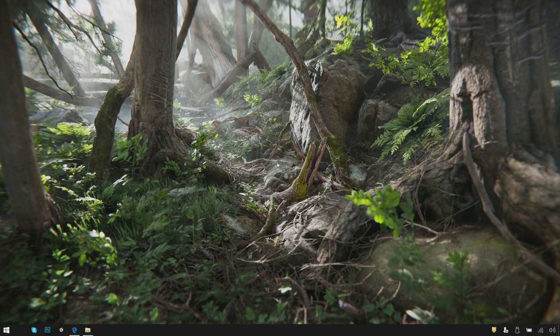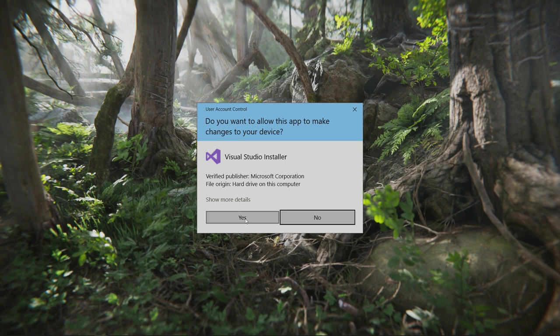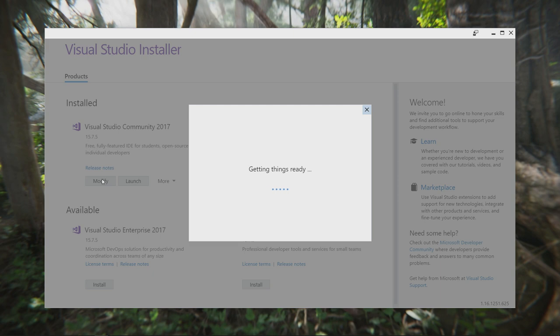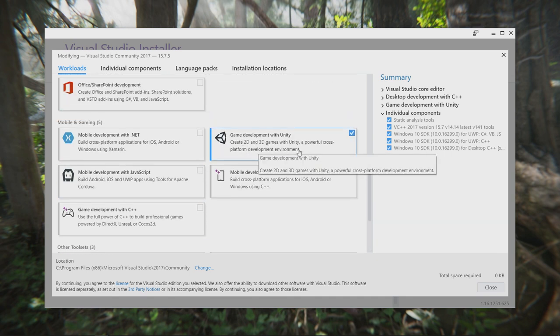If you already have Visual Studio and you want to install Unity from there, go to the Visual Studio installer. Go to the modify version of the Visual Studio Community. And make sure you have the game development with Unity checkbox active.